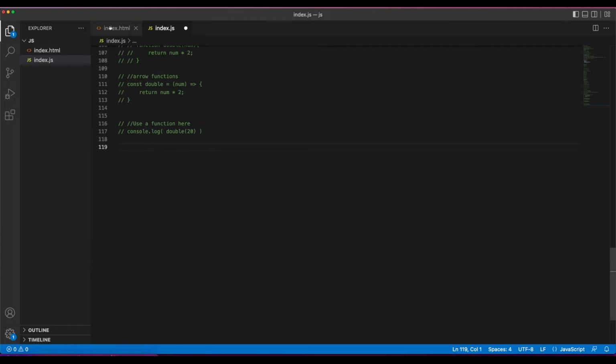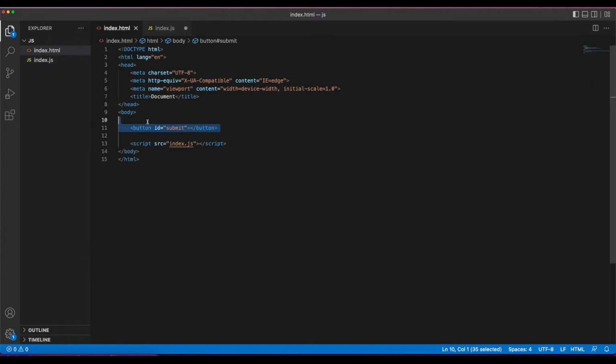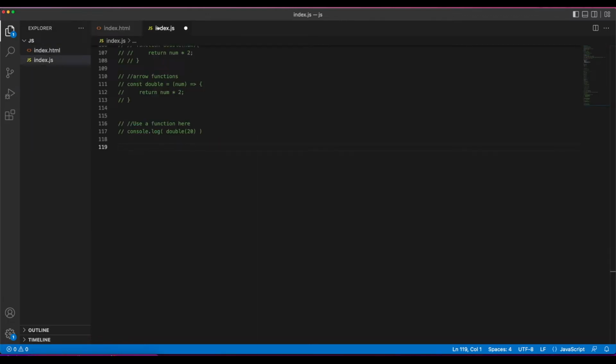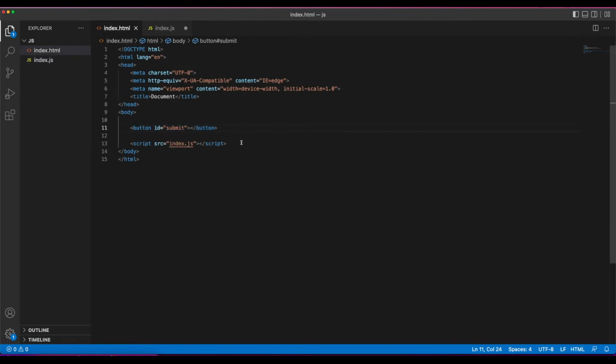Now what we want to do is we want to select this button, and we want to perform a certain action when that button is clicked, right? So there's multiple ways of doing this. One way is to add an event listener on the HTML called onClick, and then give it the function you want to run. So for example, we want it to run the function called runMe, right?